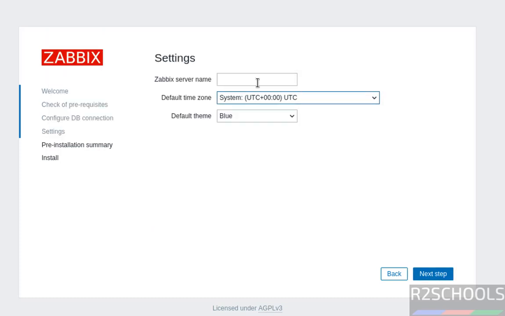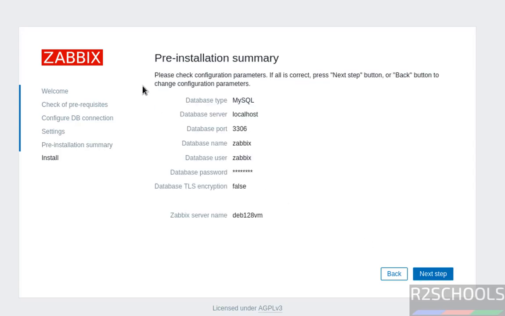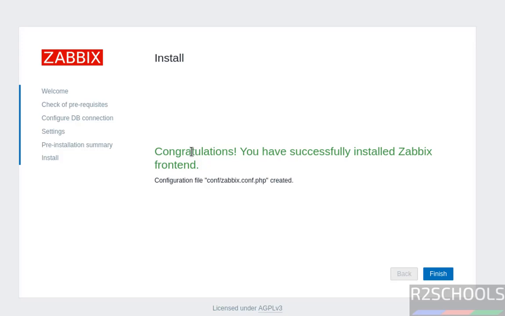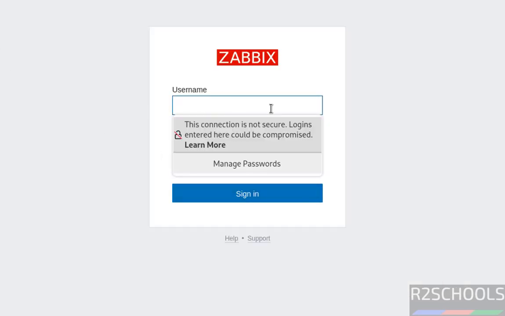Not now. Then provide the Zabbix server name. We have installed Zabbix server on this PC, so give the host name or localhost. Either is fine. So it is up to you. Remaining I am not going to change. Then click on next step. See, this is the pre-installation summary. So click on next step. See, congratulations, you have successfully installed Zabbix Frontend. So click on finish.